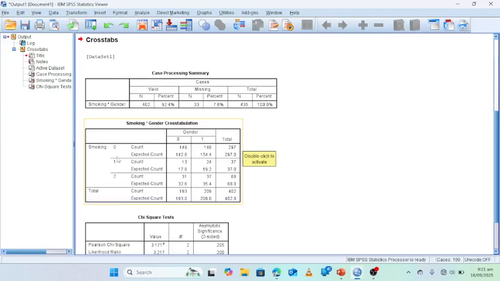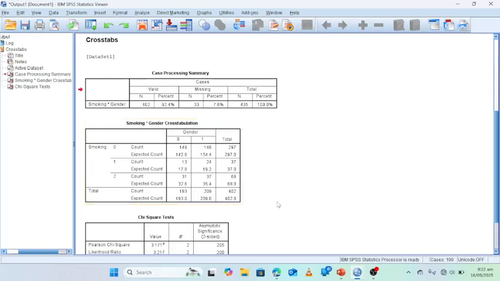And then I have past smokers who are female. There are 13 past smokers who are female, and that is the expected count. Then I also have 24 past smokers who are male. Then the current smokers, which is represented by 2: I have 31 females who are current smokers, and I have 37 males who are current smokers. All right, and this is the count and everything, the total. Now we go to the chi-square test.